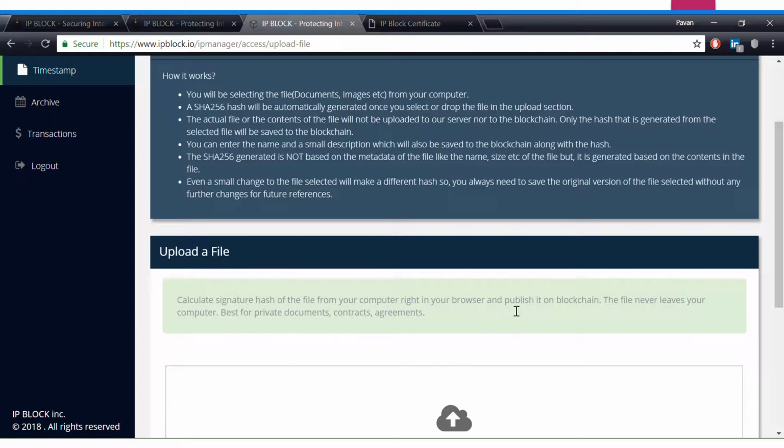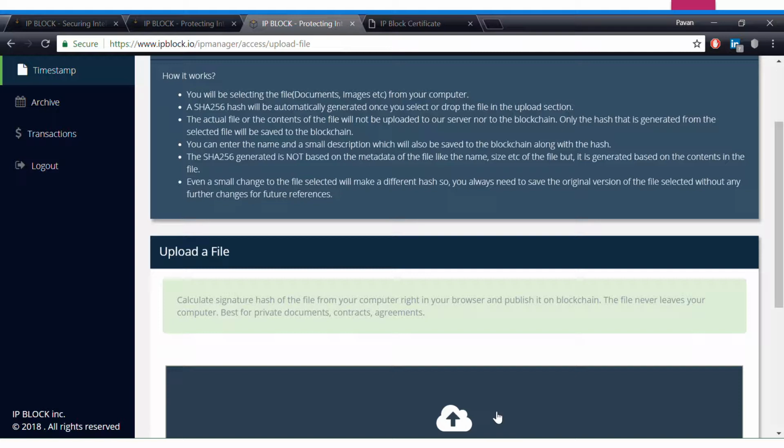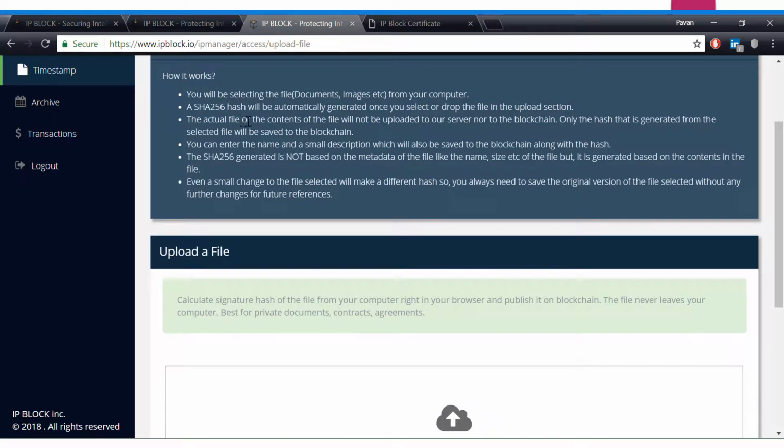Firstly, as I told you, you need to have a scanned document before you go ahead and do your timestamp. Once your scanned document is ready, you have to upload it. Once you upload it and select your document, a SHA-256 hash is generated. Don't worry about what a SHA-256 hash is if you're unsure. But what you have to remember is that a SHA-256 hash is something like a unique ID which will be generated for your content or for your file, which you'll be saving to the blockchain.